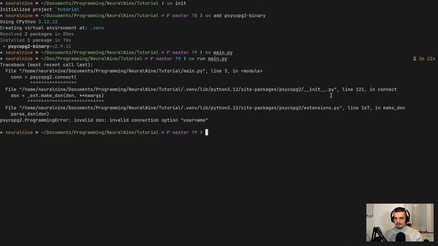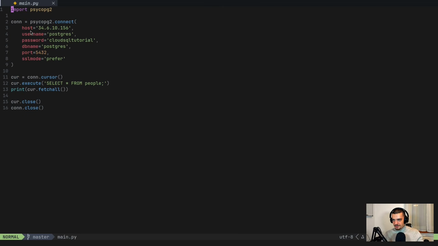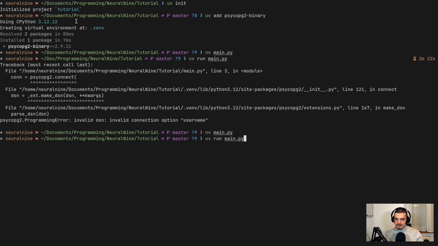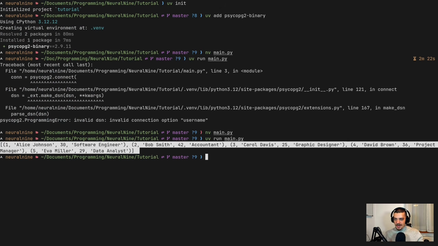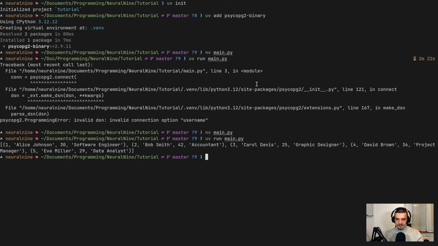So uv run main.py, and of course I have a problem because I provided the username, even though it should be just user. But besides that, there you go. I can access the data in the database through Python.